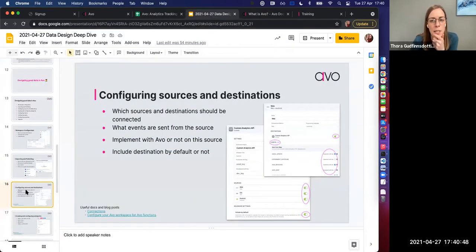Configuring sources and destinations. Here I have put a little circle around what exactly I'm going to be talking about. And here I also have some useful docs and blog posts. So I will share this stack with you afterwards, and you can use it as a reference. If you remember something that you wanted to look into further, then you can dig into the docs or blog posts that I link to here.